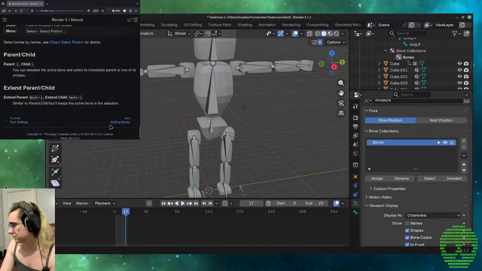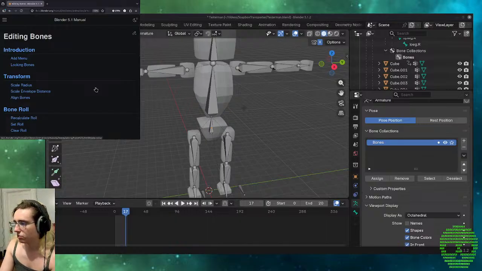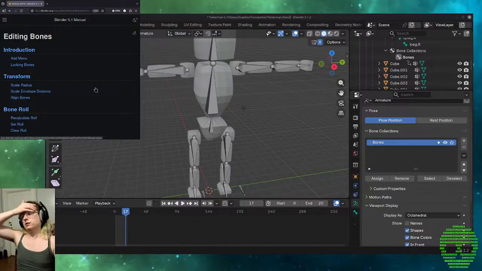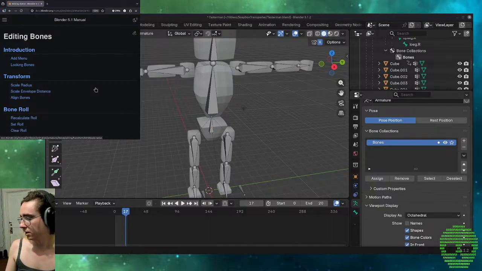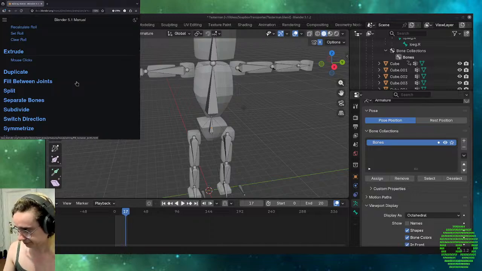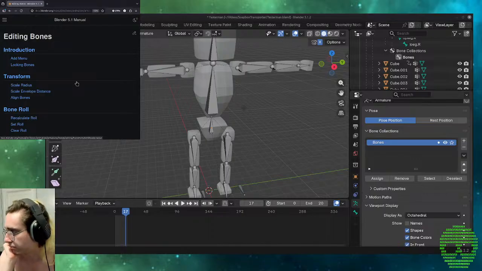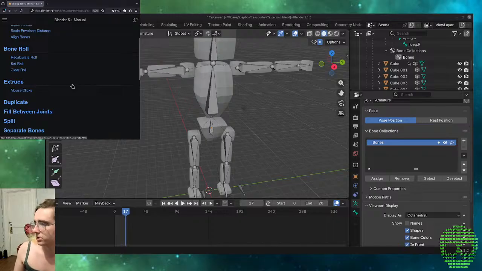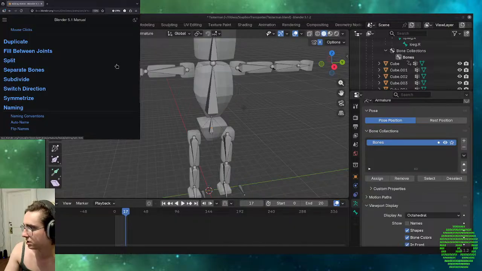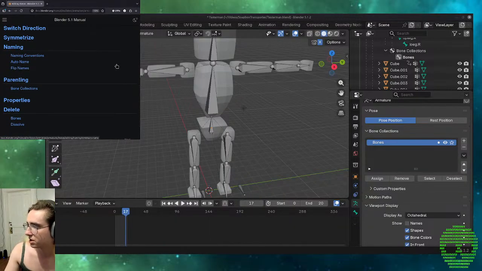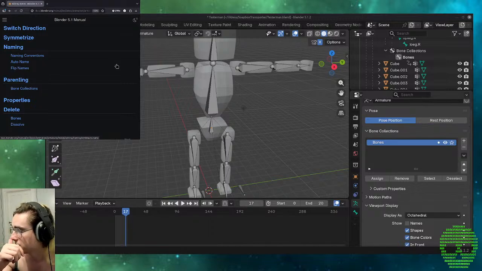Wonderful. Editing bones. Introduction, add menu, locking bones, transform, scale radius, scale envelope distance, align bones, bone roll, recalculate roll, set roll, clear roll, extrude, mouse clicks, duplicate, fill between joints, split, separate bones, subdivide, switch directions, symmetrize, name it, naming conventions, auto name, flip names, parenting, bone collections, properties, delete bones, dissolve.